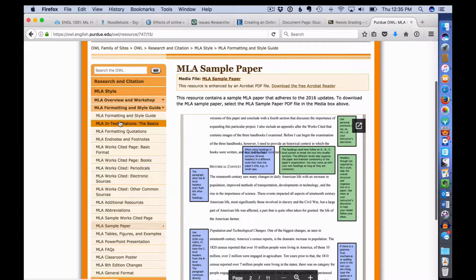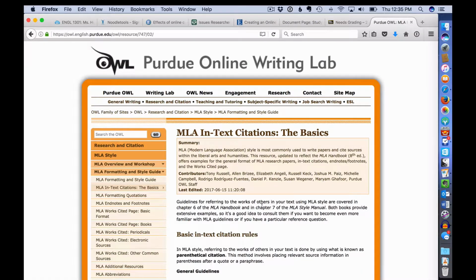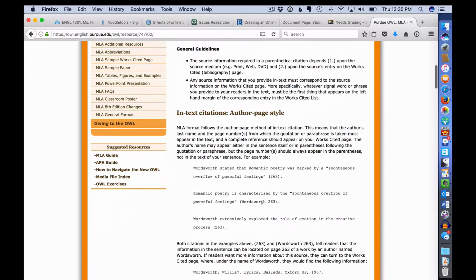And also up here it has in-text citations. Basically, here's how to do all of the stuff that you're going to need to do inside your paper and not just the works cited page. So it is a really, really useful resource. Use it. Now, that being said, I'm going to show you some shortcuts to creating a works cited page. I can't show you a shortcut for doing in-text citations, sorry, but I can for a works cited page.